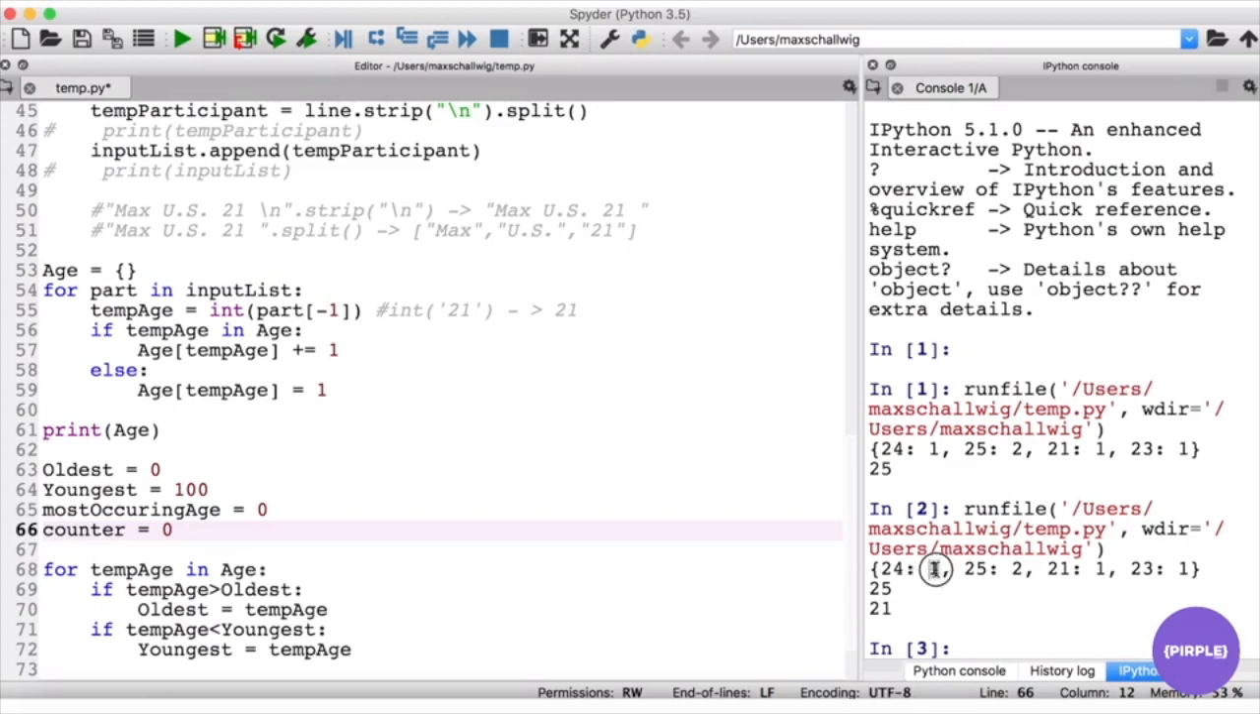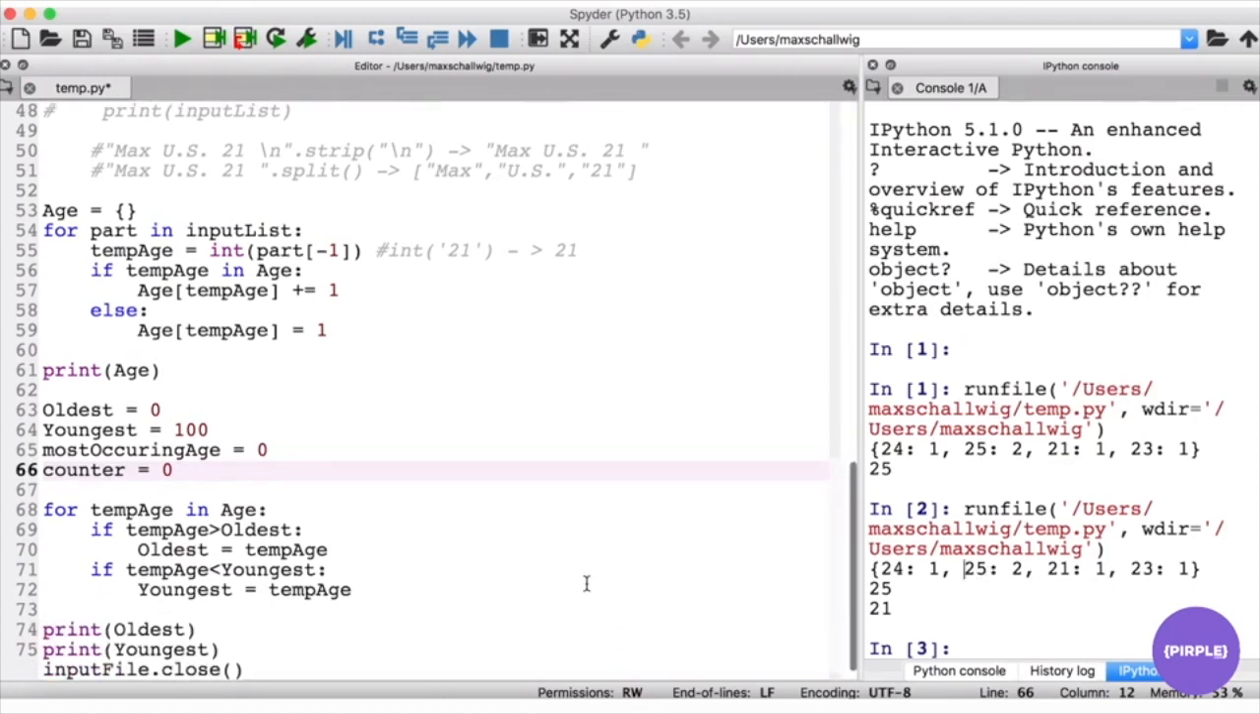So if, for example, we go through this dictionary, then the counter is going to take on the value 1 first, and because 1 is bigger than 0, most occurring age is now going to take on the value 24. Then the counter is going to take on the value 2, and since 2 is bigger than 1, the most occurring age is going to be 25, like here. Then the counter is going to take on 1, and since 1 is less than 2, the most occurring age is going to stay at 25. It's not going to change, and the same thing for 23. Since 1 is less than 2, the most occurring age is going to stay at 25. So how would we do that?